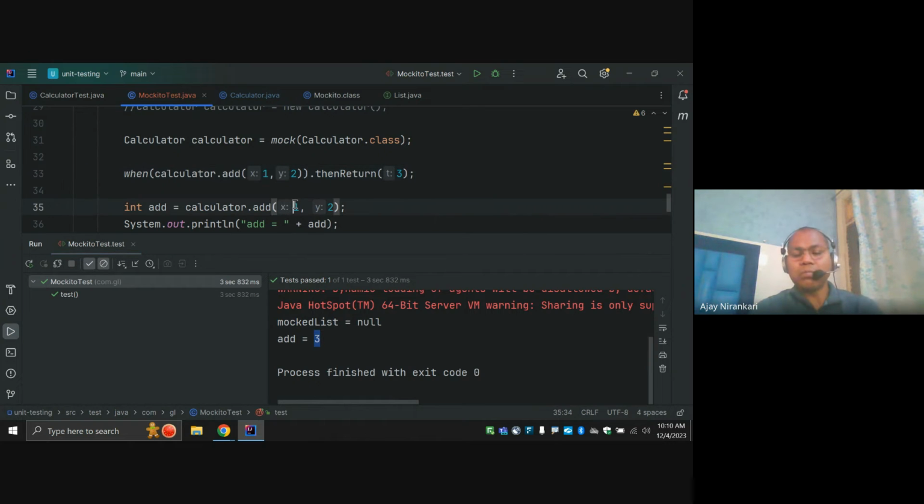Maybe here you pass 10. Still, your method always returns this 3. Let's test.